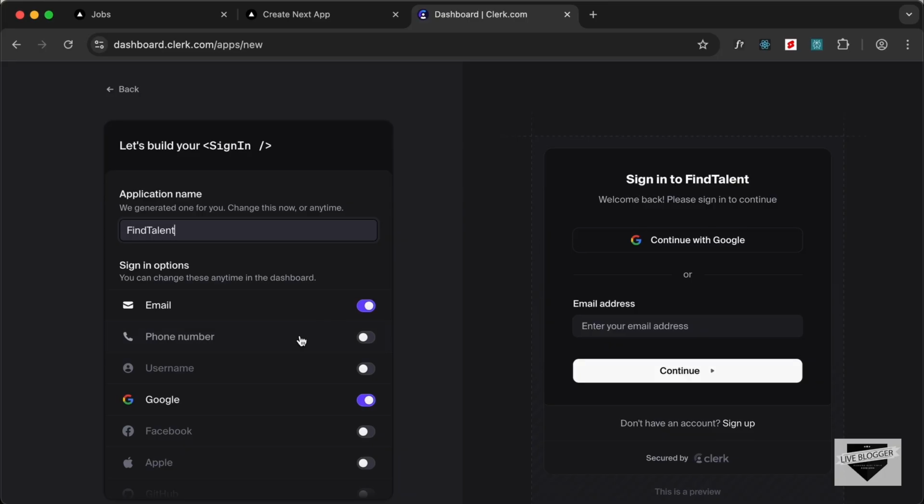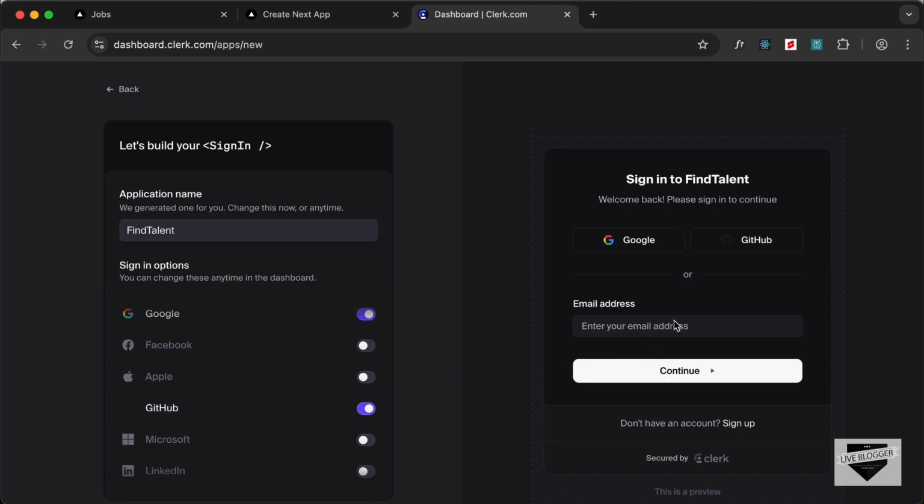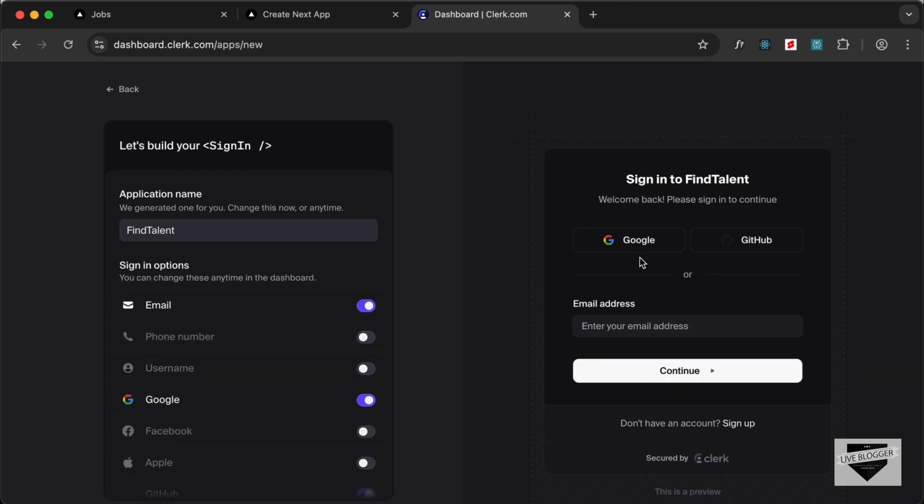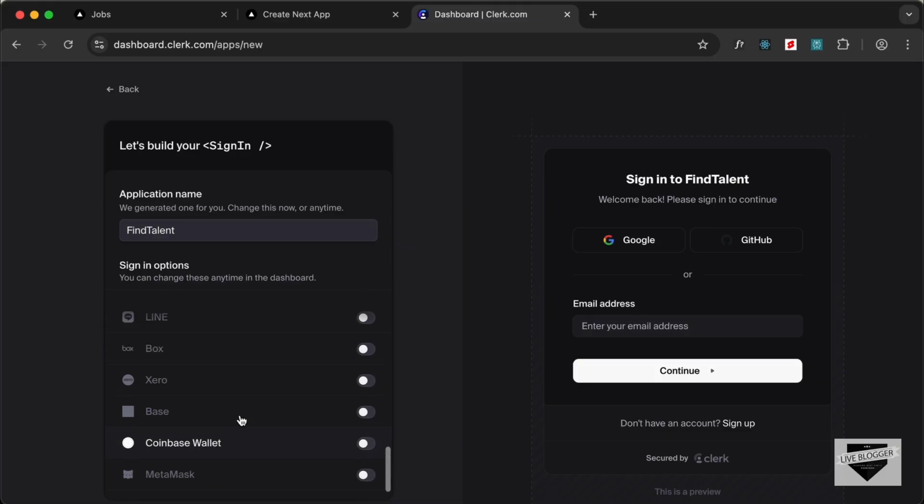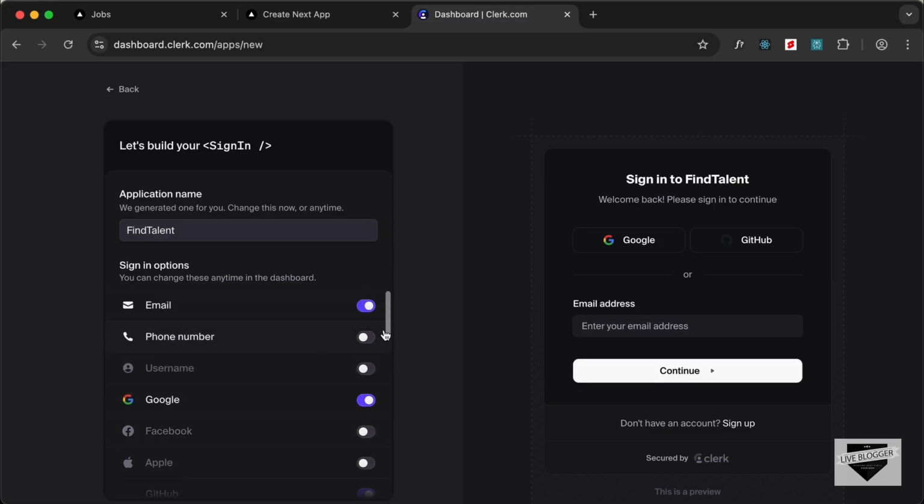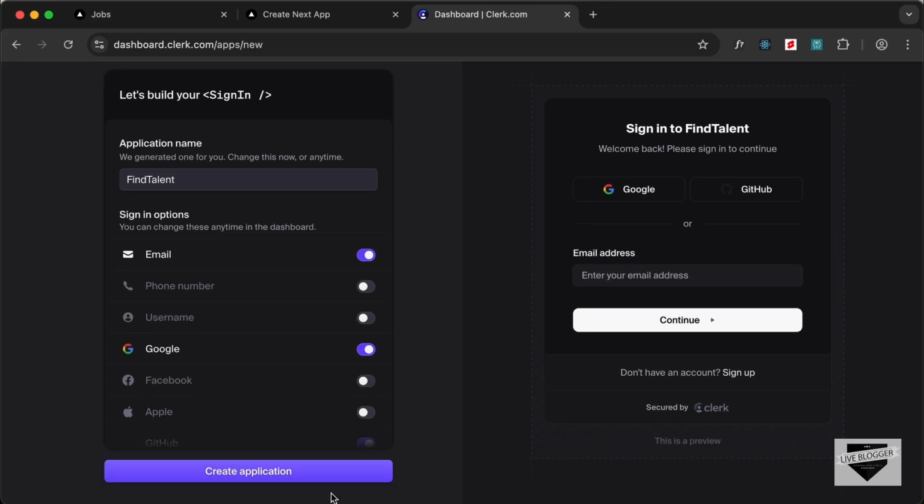So let's go ahead and select Google and also GitHub and also email ID. So these three options are selected. So here we can see there are a lot of different options we can choose from. So I'll just choose these three and let's click on create application.